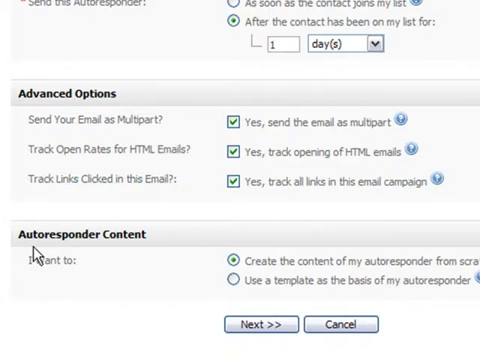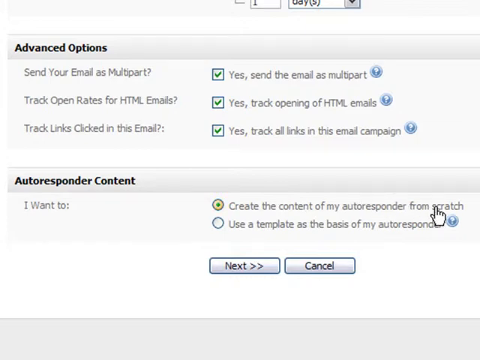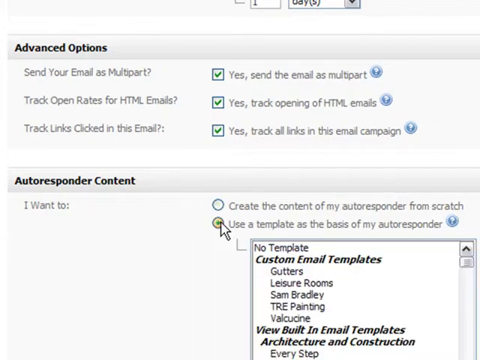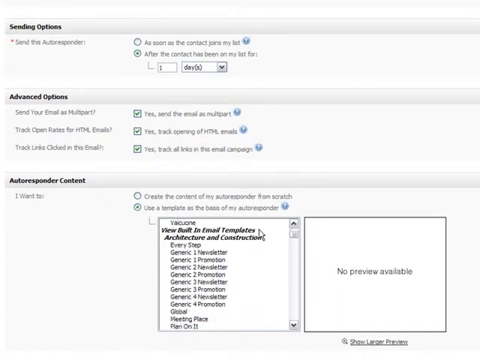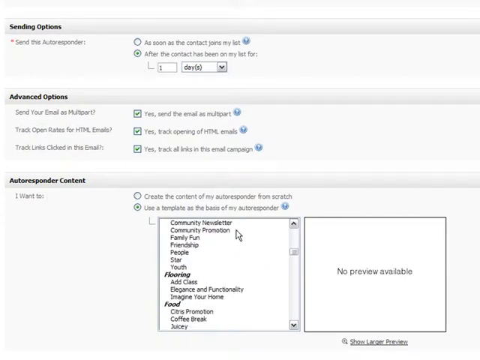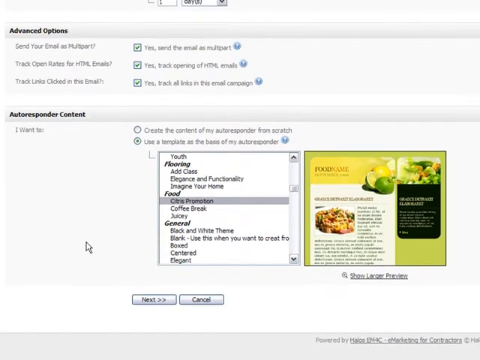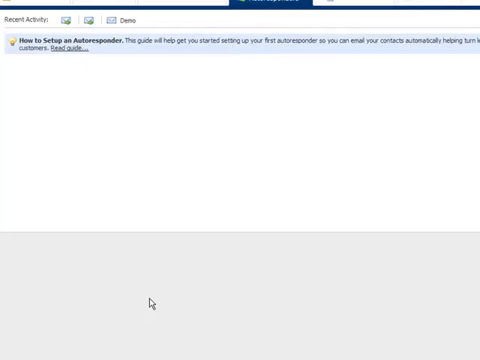And now finally, you get to actually creating the autoresponder, and you have two options. You can create the content for the autoresponder from scratch. It's basically starting out with a blank screen, or you can use one of the templates that we have already created within the Inforce account. So you can go through here and select something that would work well for your autoresponder. So let's say I'm going to go ahead and select the citrus promotion one, and I'm going to click Next.